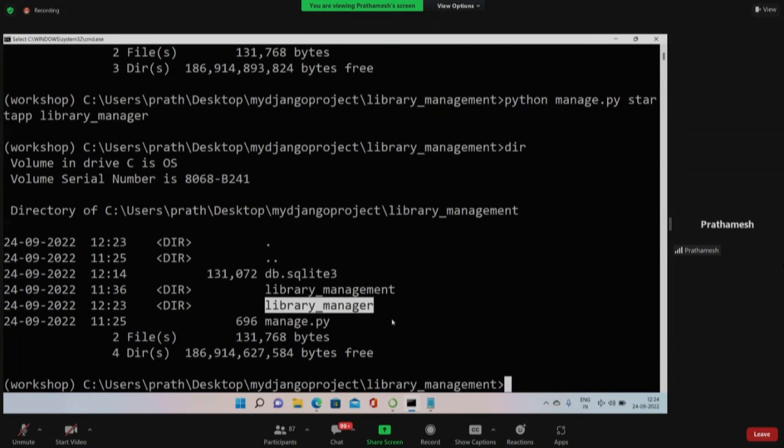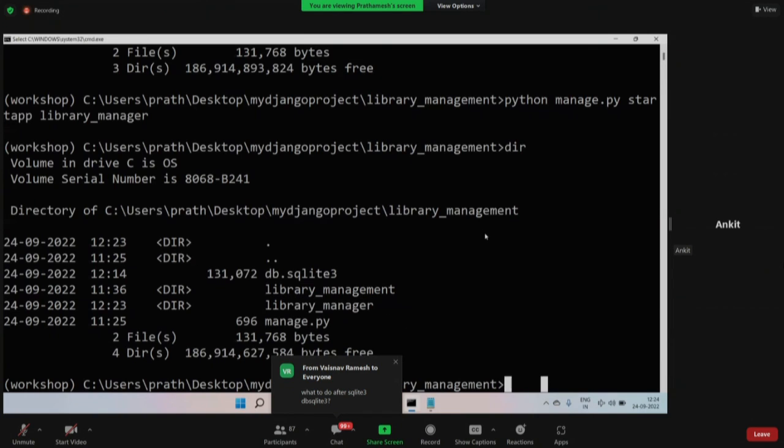Prathamesh, what did you use to exit the SQLite prompt? Control C.